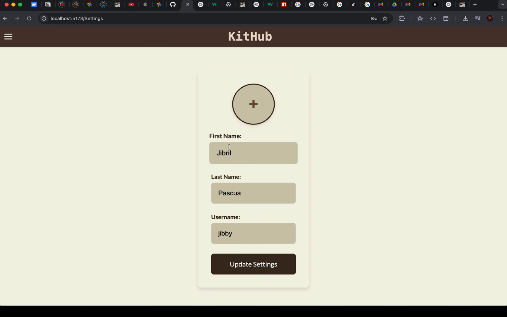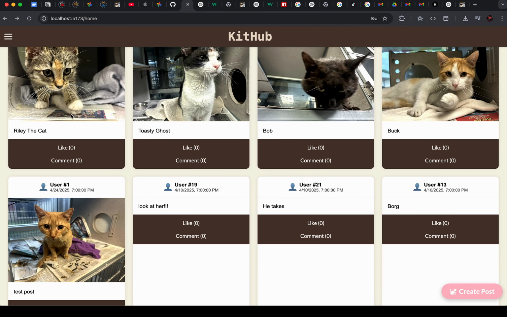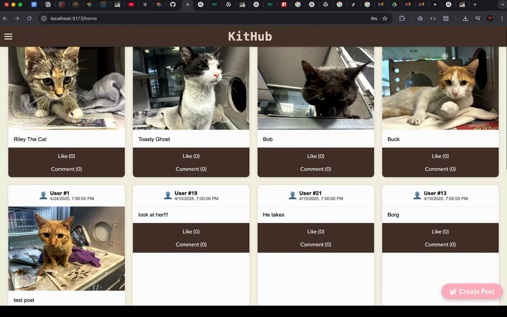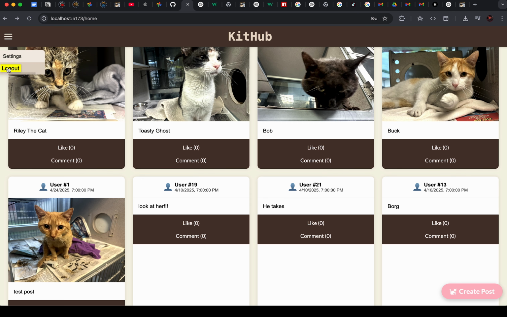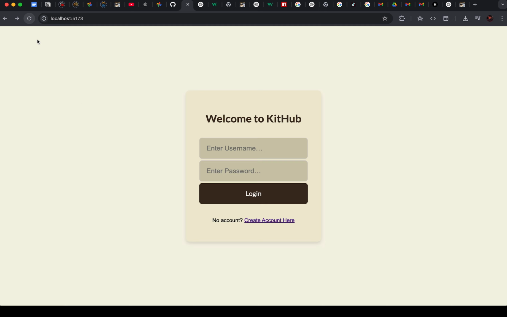It's stored in state. We keep it in the database. And then we currently don't have a function to go back home, but we can just hit this back button. We're brought back to the feed. Here's the hamburger menu, and then log out. On refresh, it brings you back to the login page. And that's it for the front end of this app.